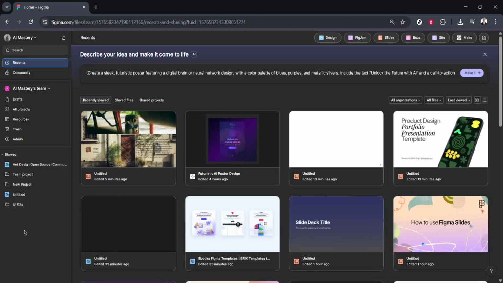In today's video, I'm going to teach you how to create a family tree in Figma using Figjam. If you're looking for an intuitive way to visualize your family history, Figjam offers a fantastic built-in template. This tutorial will guide you through each step to build your very own family tree with ease.